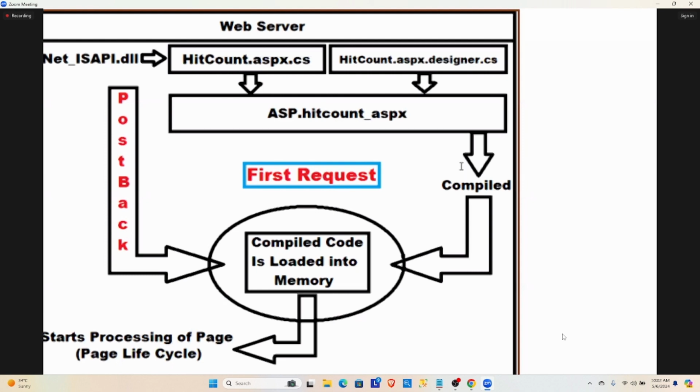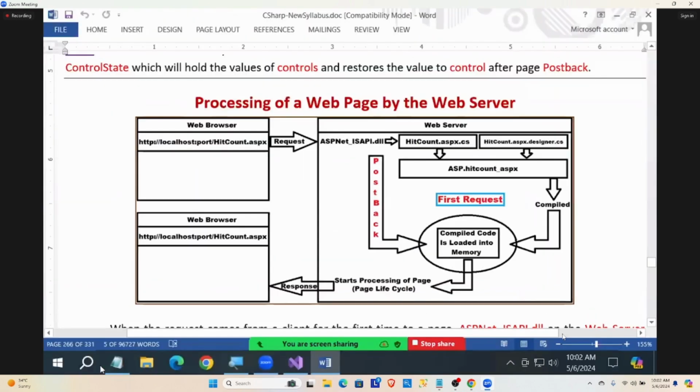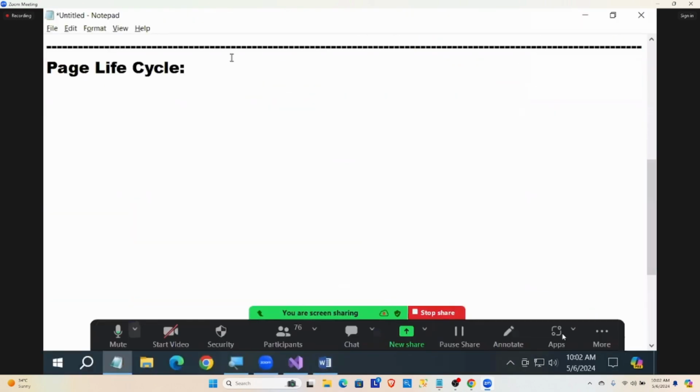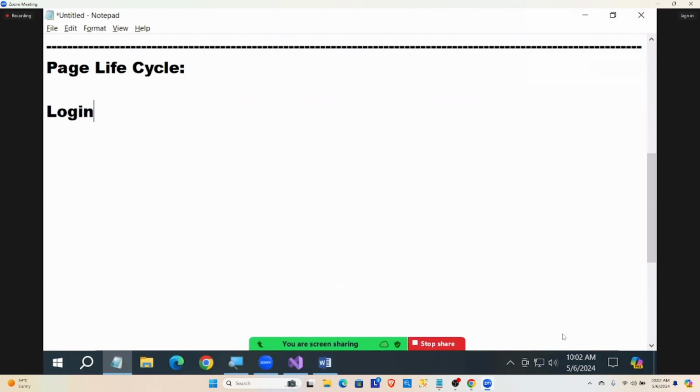ASP.test_ASPX. It will generate this class actually for you. I will show you that one just a minute. Now you answer my question. My page name is login page. What is the name? Login page. Now what is the new class name? ASP.loginpage_ASPX. Are you clearer or not? That is the name of the actual class which is going to be generated. I will show you this.